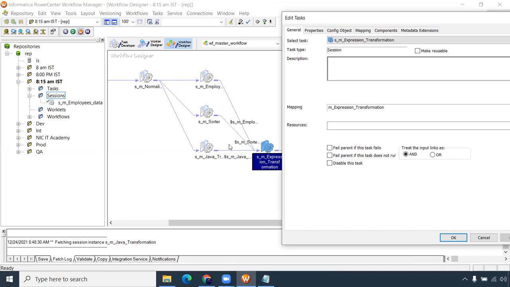All the 3 input links should be succeeded. Then only this will get triggered. If any one of the links is failed, our session is failed, then we have to make it like succeeded. We have to execute this one. We have to make it like R. R means any one of the links is succeeded, then it will get triggered. If all the 3 are failed, then this will not get succeeded.